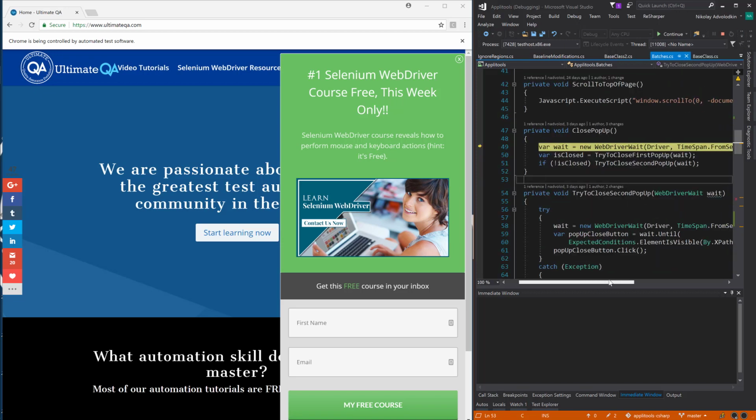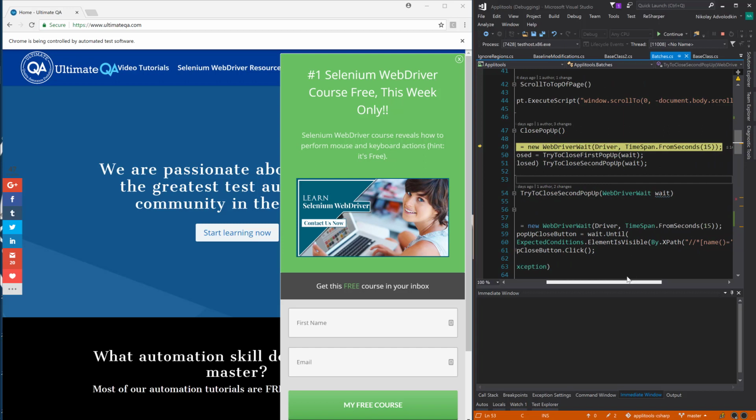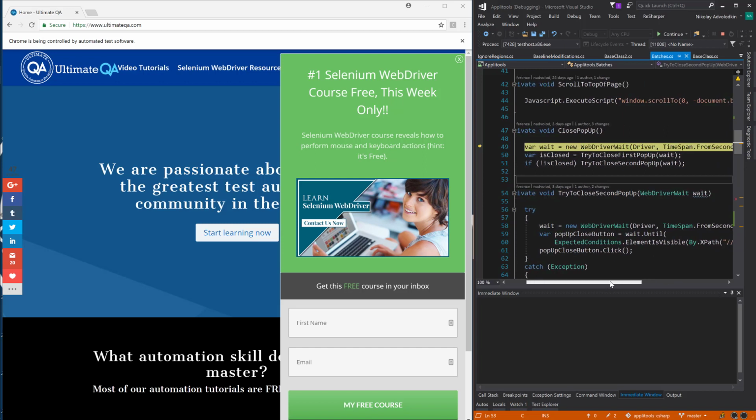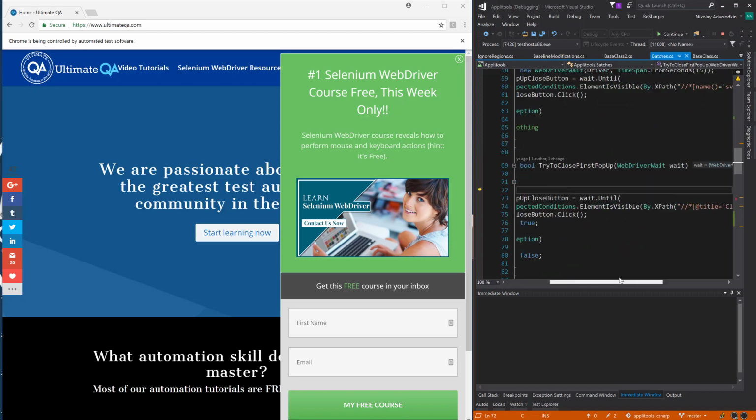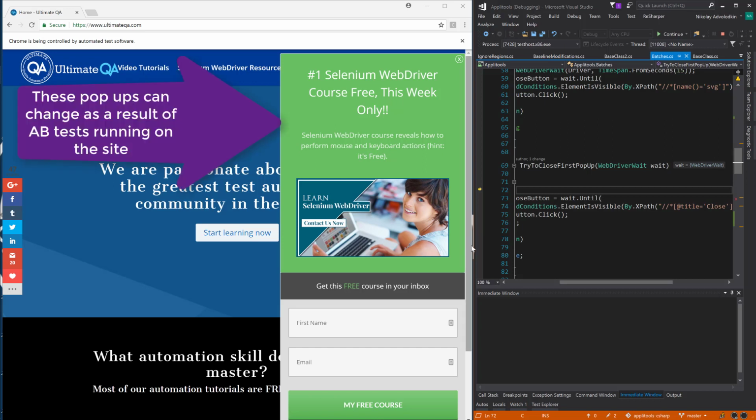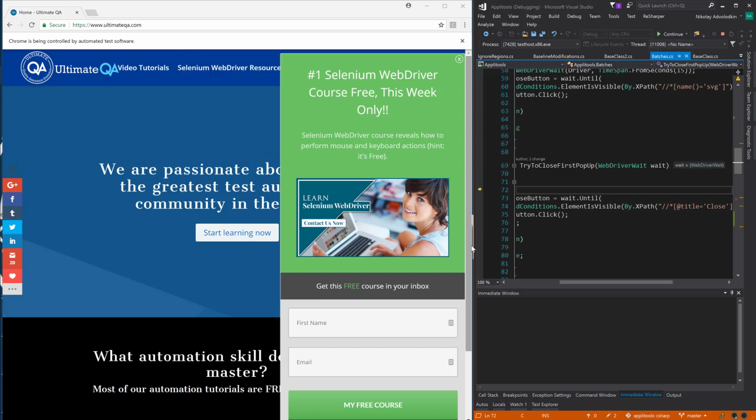I'm creating a new WebDriver wait, very simple, and I'm setting it to 15 seconds to wait for a specific action. And then we're going to try to close the first pop-up. I'm simply waiting for some element to be present. Oh, and by the way, the reason I'm doing try to close first pop-up is because I actually have A/B tests on the website that run with different pop-ups, and so I never know which pop-up can appear. It could be this one, or it could be another one that comes up, or in a couple months it could be totally different pop-ups that come up.